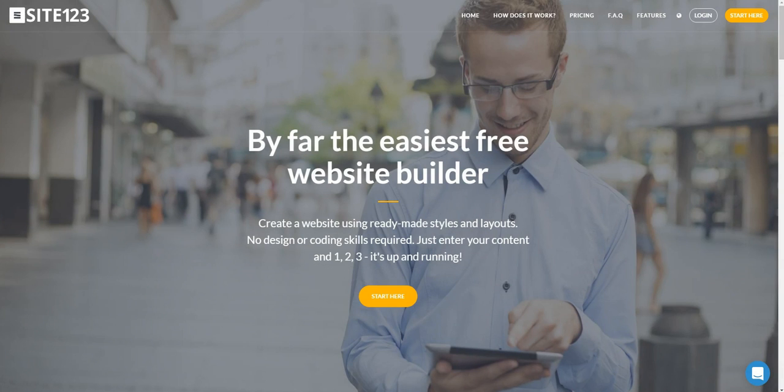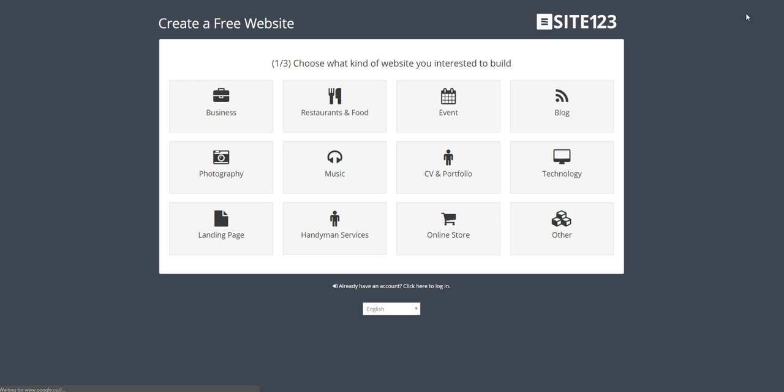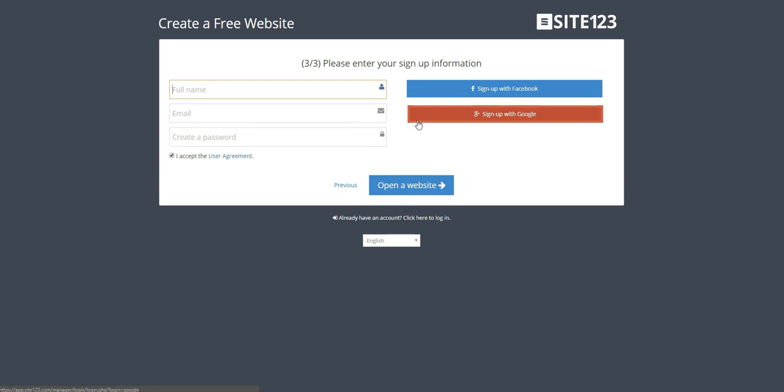This short tutorial will show you how to open an account. Click the top right orange Start Here button. Choose the perfect category for your website. Choose a name for it. And then enter your sign-up information.